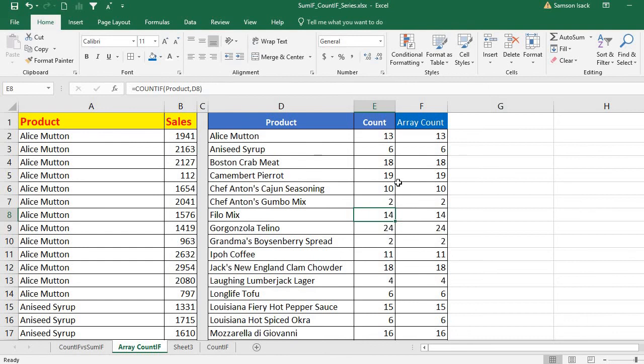Hope this video is helpful to you, and you can use my video as your starting point, this example, and play around with the CountIF and array CountIF. It will help you in knowing the CountIF function versus the array CountIF function.